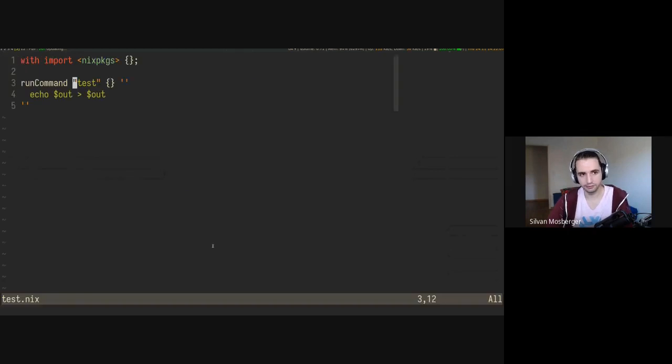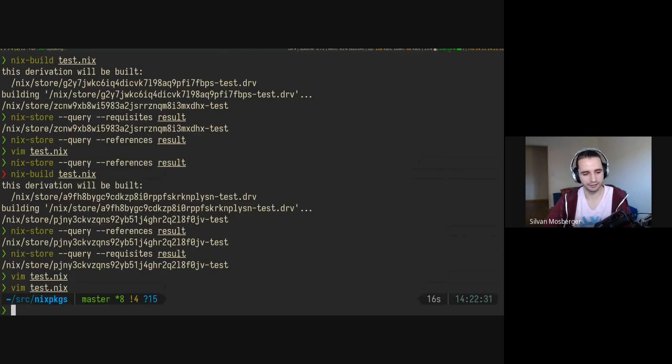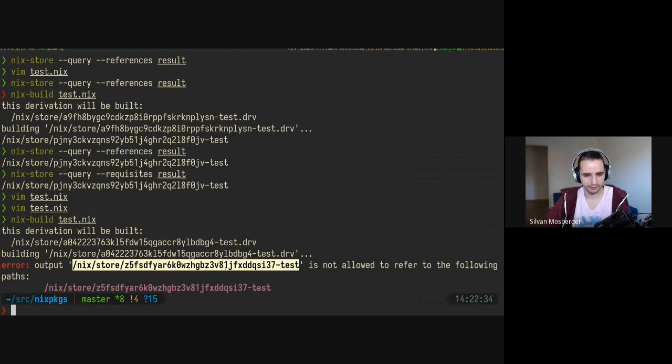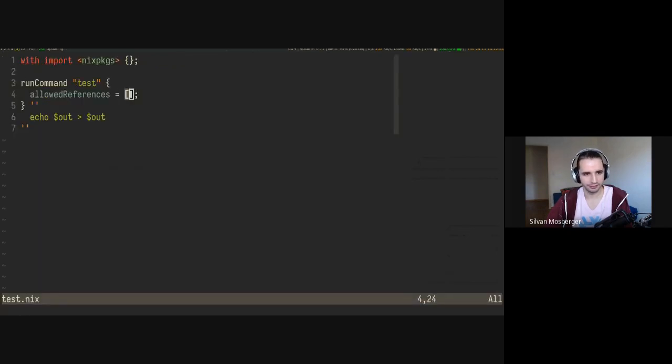But now if we were to do allowed references to empty, we expect to get an error because we have out as a direct reference, as a direct dependency. So if we build this, yep, we get an error. It's not allowed to refer to this path. We can, again, allow this.